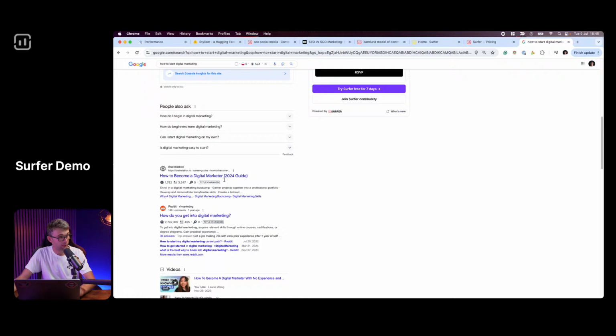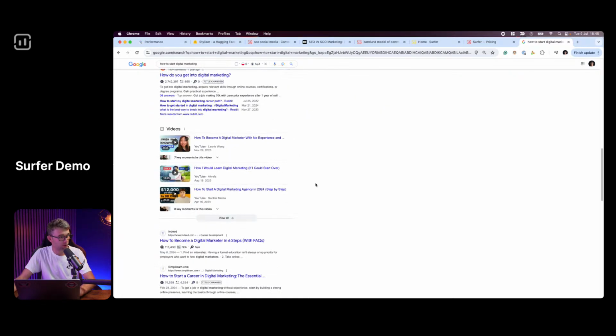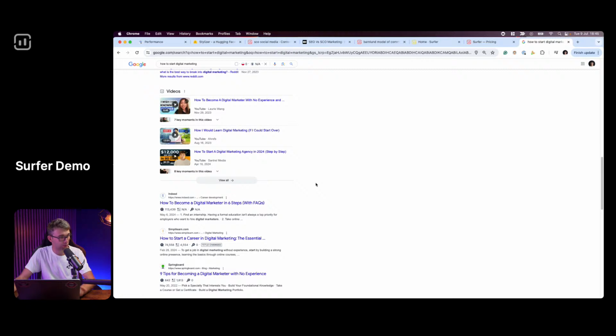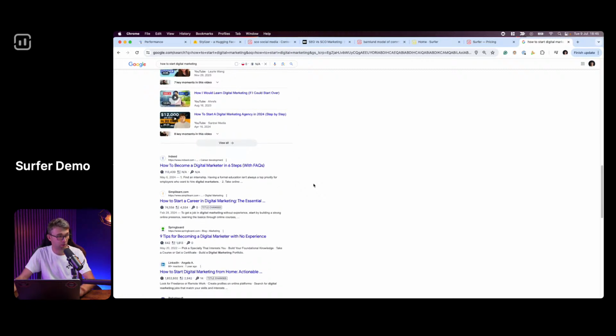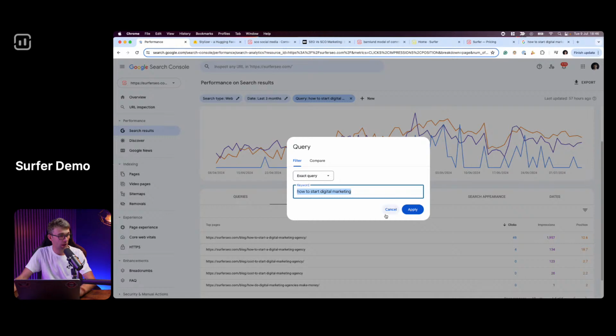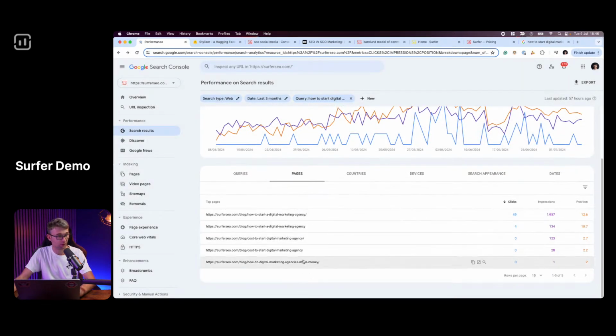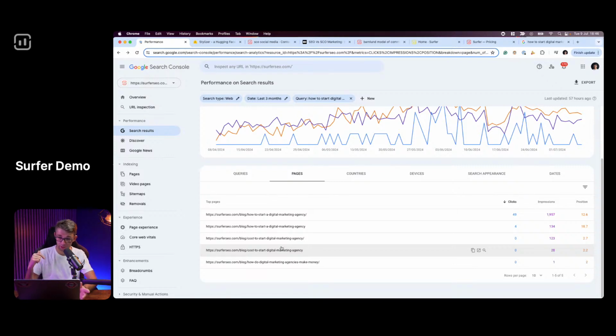How to become a digital marketer. How to get into digital marketing. How to become digital marketer. How to start a career. 9 tips to becoming a digital marketer with no experience. So our pages are definitely not exactly on point with the intent. It's about digital marketing agency, it's about the cost, it's about starting it, but how to become a digital marketer? Definitely you don't have to build an agency. So we just found a question that is underserved. Google is confused because there are many pages trying to rank for it.